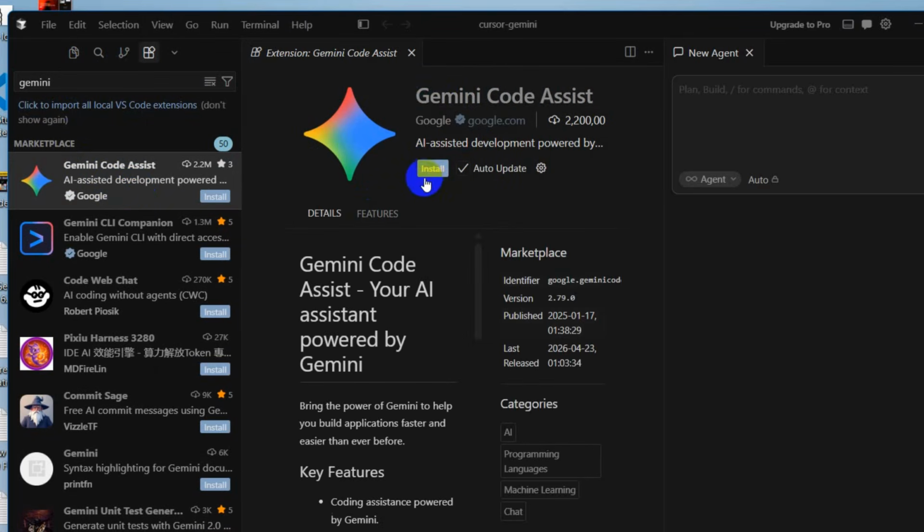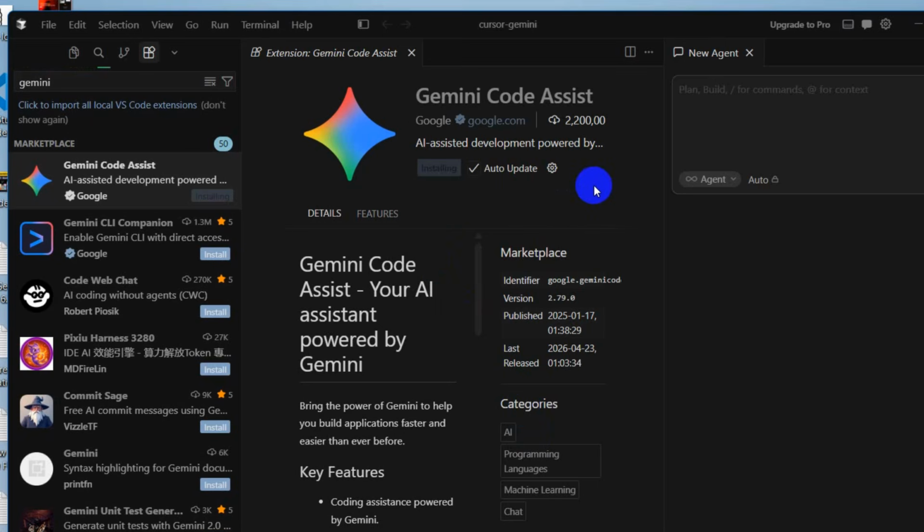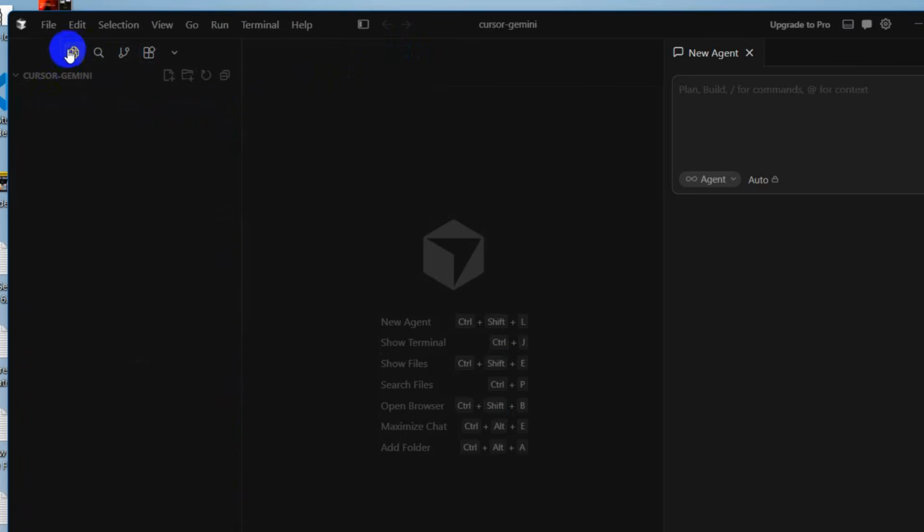Then here you can see Gemini Code Assist and we have an install button. We need to click on install, trust publisher and install. It will start installing Gemini Code Assist inside Cursor and it will take a few seconds. And there you can see Gemini Code Assist is installed. When the installation is complete, you can close this, and here you can see the file option. I'm going to click on this file icon, and there you can see we are right now in the folder.